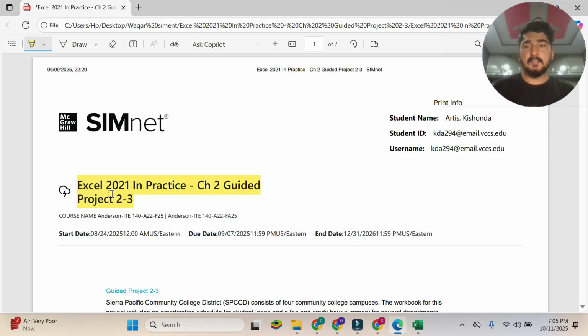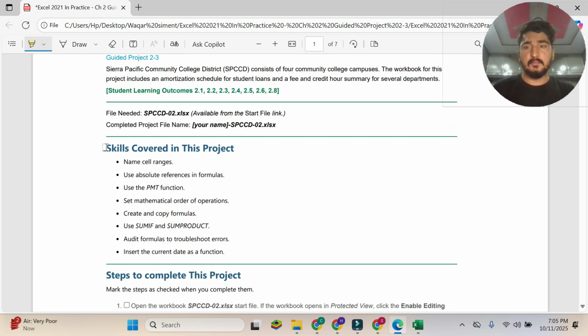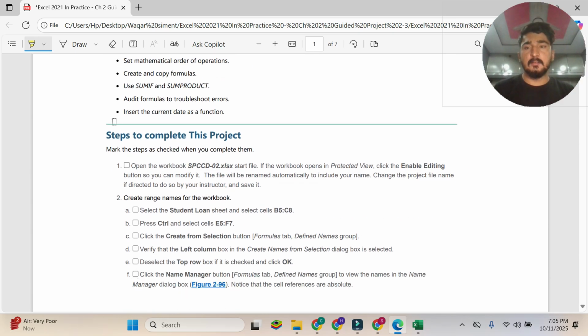So the name of this project is Excel 221 in practice chapter 2 guided project 2 to 3. The skills covered in this project are: name cell ranges, use absolute references in formulas, use the PMT function, set mathematical order of operations, create and copy formula, use SUMIF and SUMPRODUCT ordered formulas to troubleshoot errors, and insert the current date as a function.